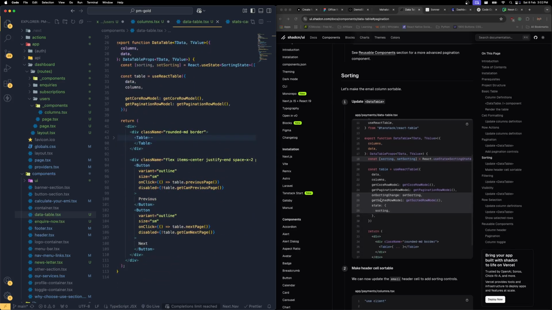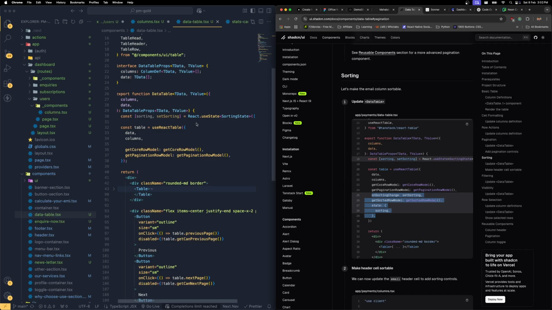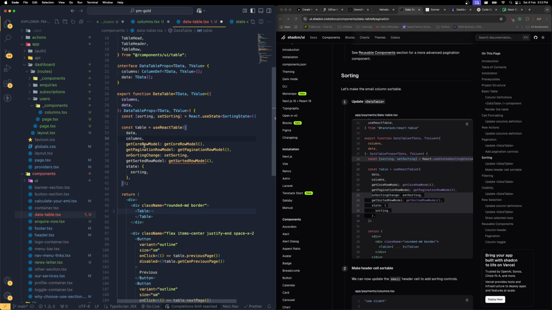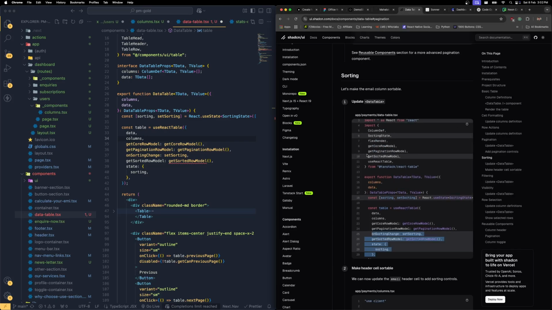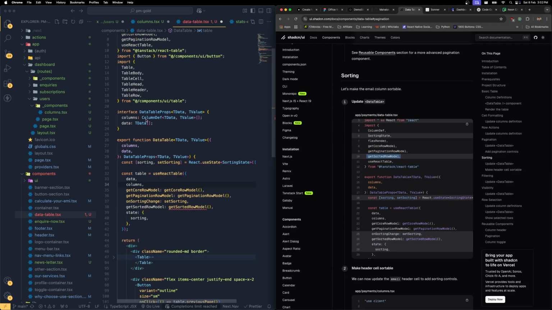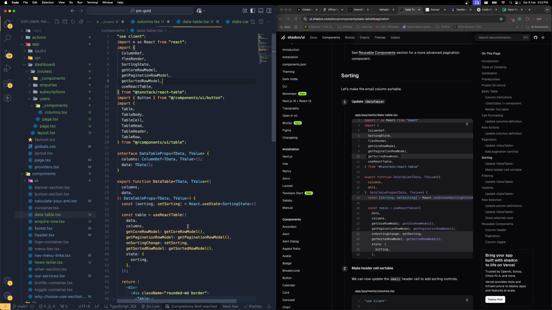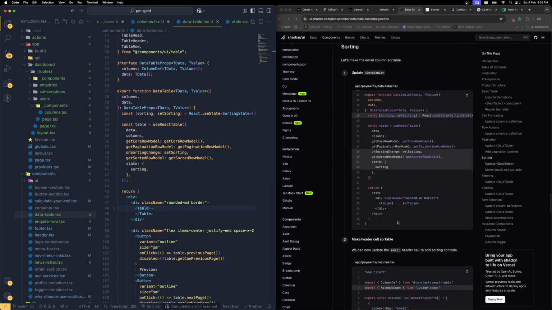Okay, then I need to add these two options, so copy these two and I need to add them right after your row model over here. Okay, so copy this, and right after here I'm going to paste it. Perfect, now we don't have any issues over there.